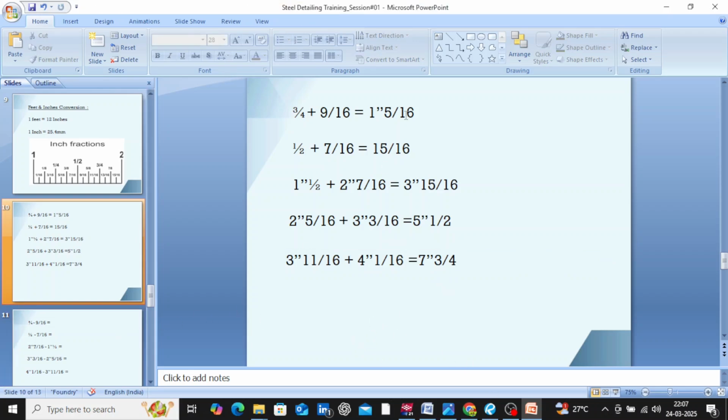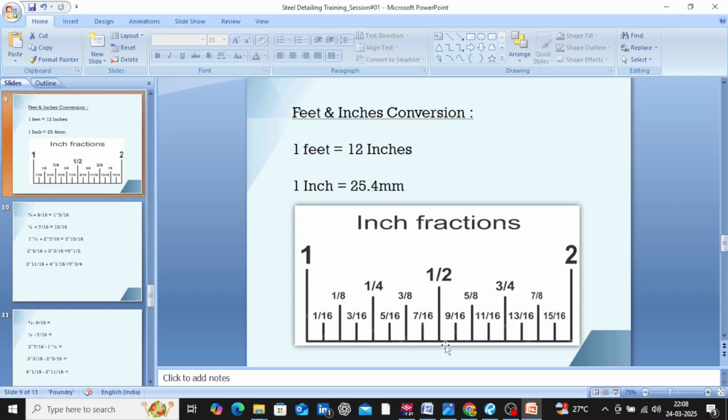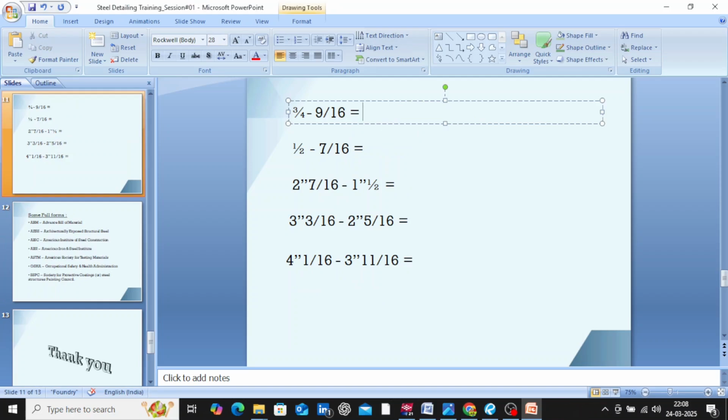In this way we do additions. Now we'll see how to do subtractions for the same. If you can see here, 3 by 4 minus 9 by 16. So where is 3 by 4 here? This one. Minus 9 by 16. So you need to count towards back. 1, 2, 3, 4, 5, 6, 7, 8, 9. So where we stopped? 3 by 16. So 3 by 4 minus 9 by 16 equal to 3 by 16.